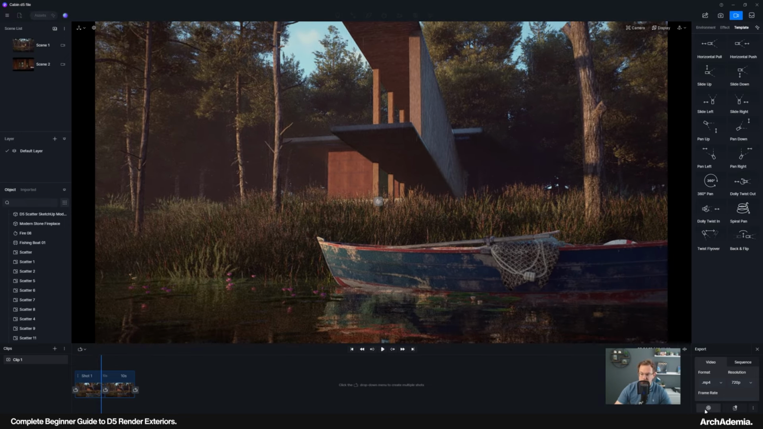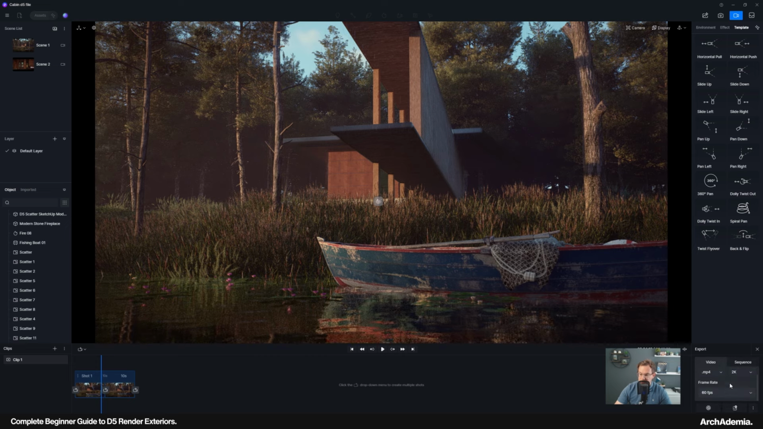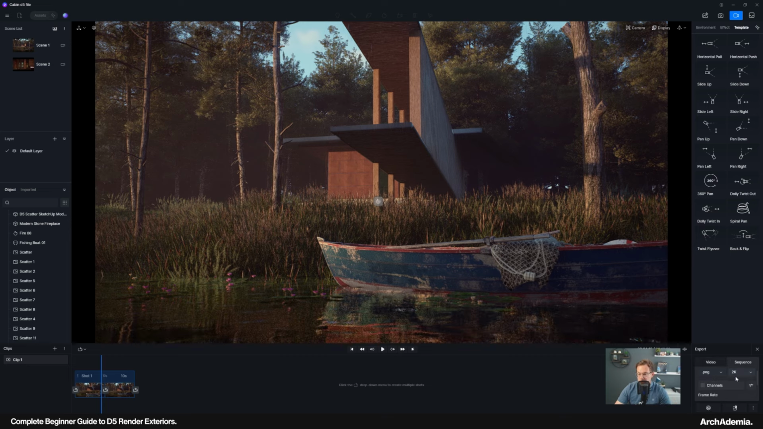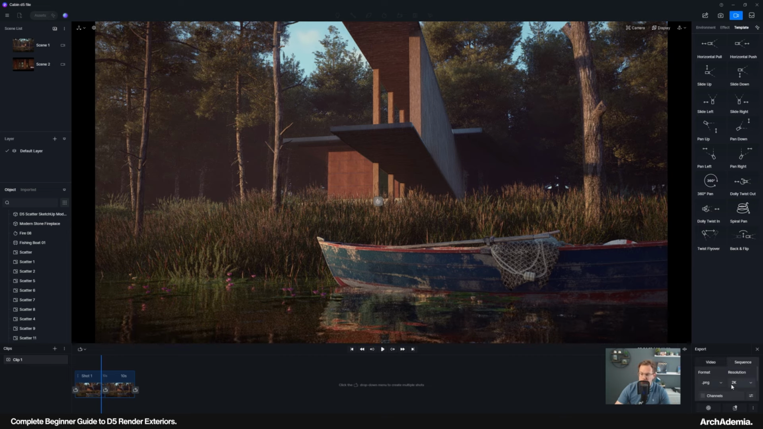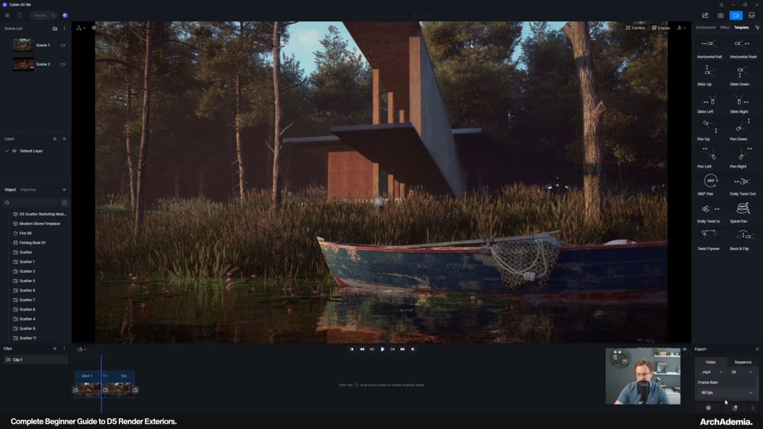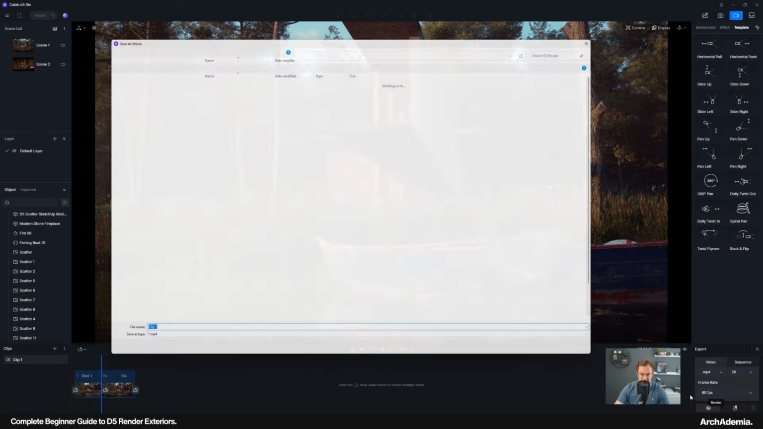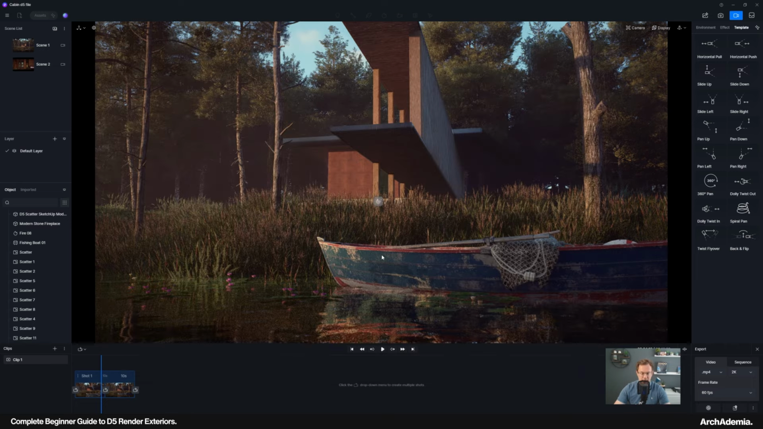And there we are. Change the resolution, 2K frame rate, nice. Go for a nice 60 FPS and then hit render. You can also render it to a sequence as well. It's just so you've got a bit more control in post-production in something like After Effects or Premiere Pro as well. You simply hit render, save to a location, happy days.